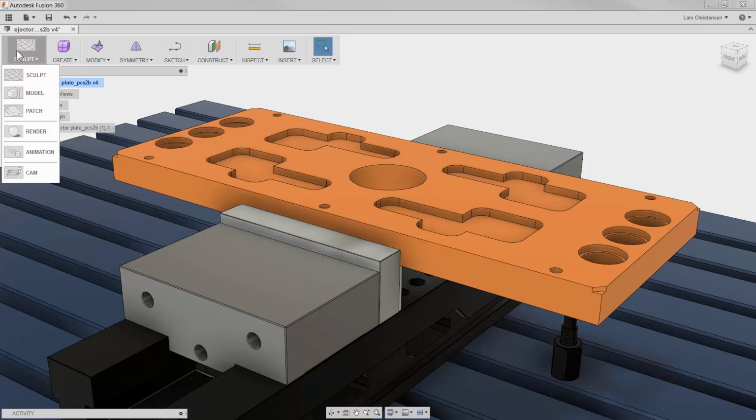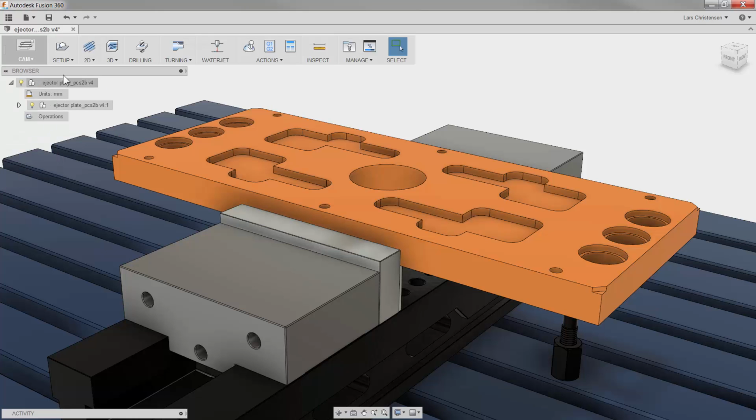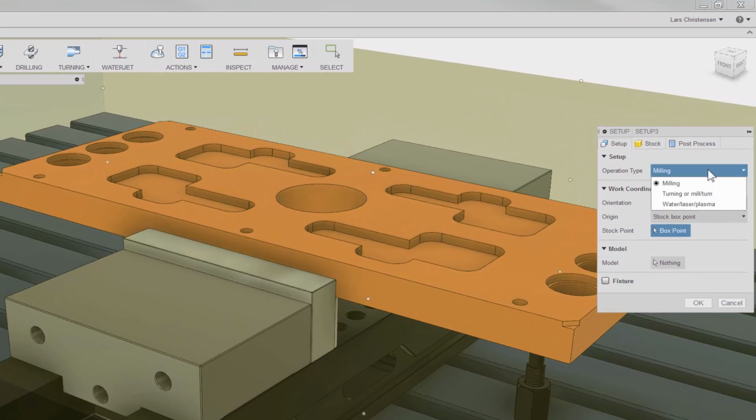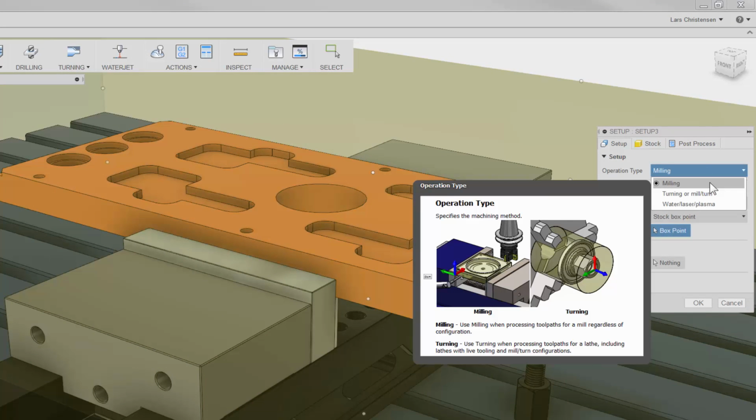We will change the workspace on the ribbon bar to CAM, and then select Setup. Starting from the top of the setup menu, you can select the operation type. Notice how Fusion 360 automatically provides a flyout window with helpful descriptions. This is clearly a milling operation, so the default option will work here.